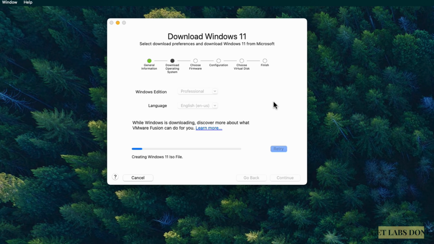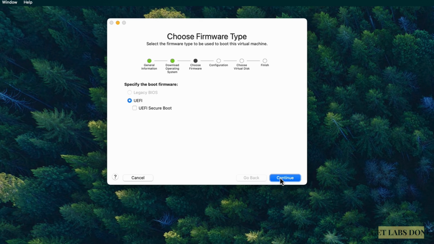Download is now complete. Create Windows 11 ISO file. The Windows 11 ISO is created and placed at this location, and I can now click on Continue. Here it's asking you to choose a boot firmware. The only option we have to choose from is UEFI. Select UEFI Secure Boot and click on Continue.